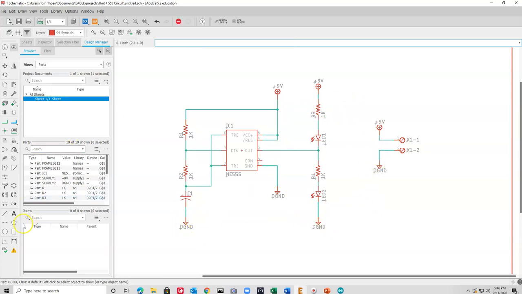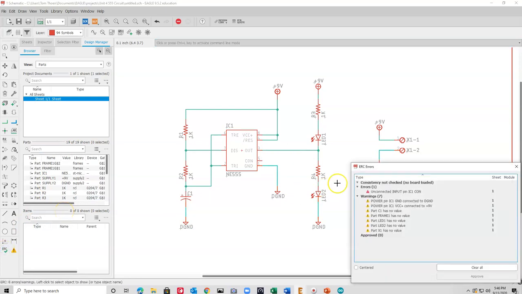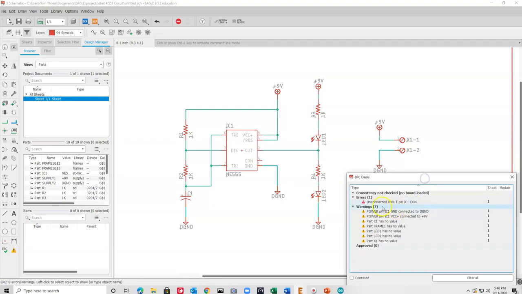Okay, so now we're done with our schematic. Let's run the ERC and see if there are any mistakes. And we get a couple here. It says unconnected input IC1CON. Well, that's just too bad. We're not going to connect it. But Eagle is saying that's a problem usually, so it's something you want to watch out for.